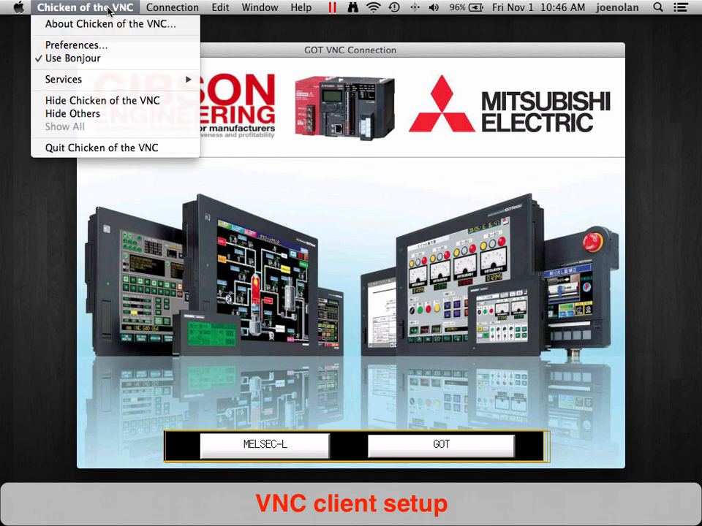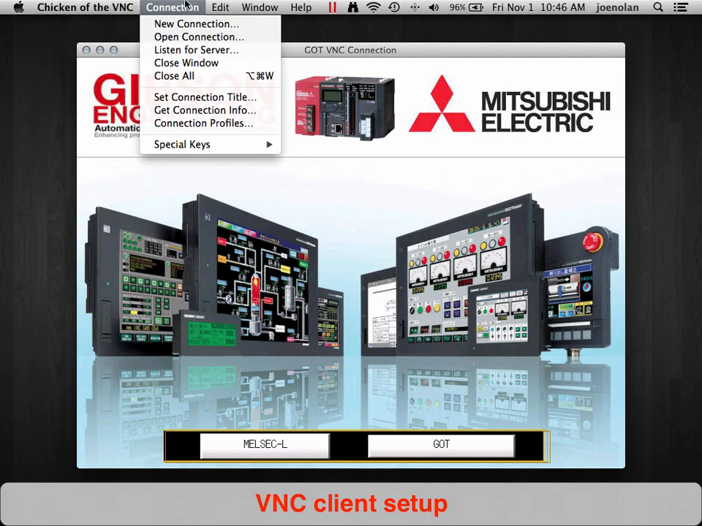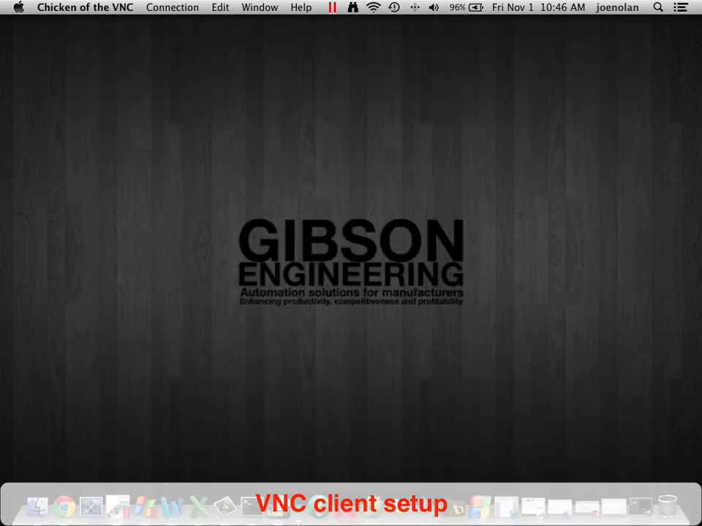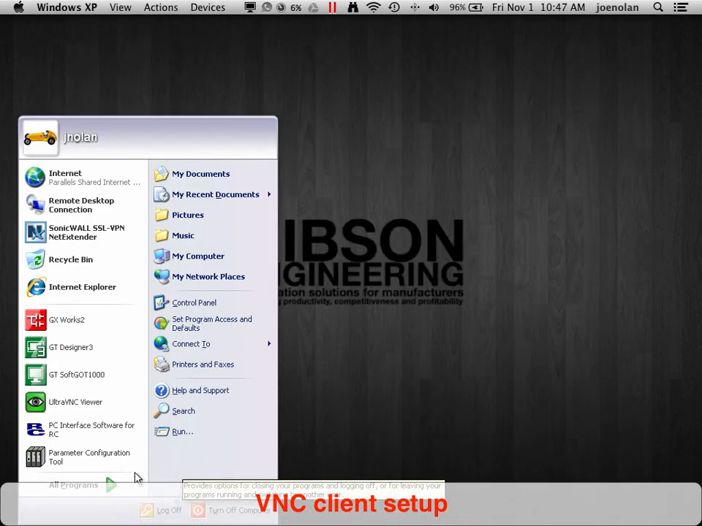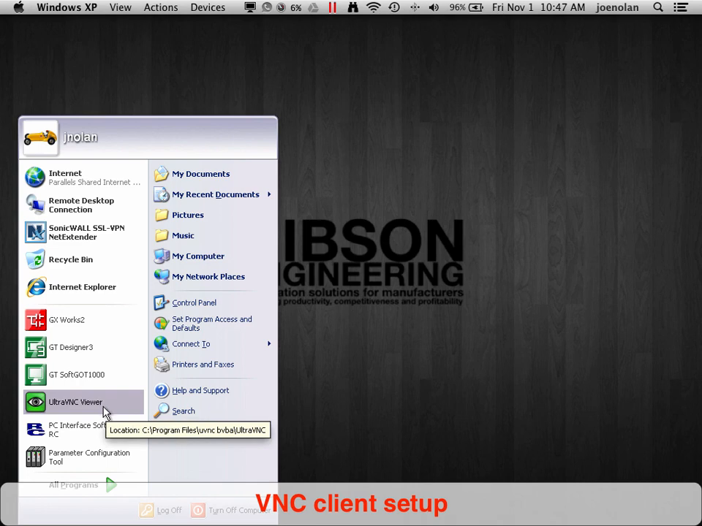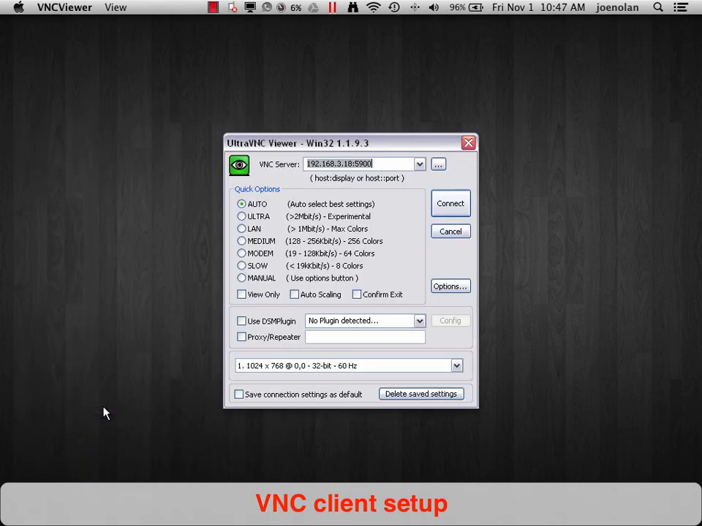Now I can quickly show you a similar one on the PC side. So I can go to my PC virtual machine. Again, I downloaded a VNC viewer. I can open that up. Now, in this case, they want you to add the port number on the end of the host name. So I can do 192.168.3.18:5900 for the port. These quick options, I'm just going to leave as auto. I'm going to click connect.